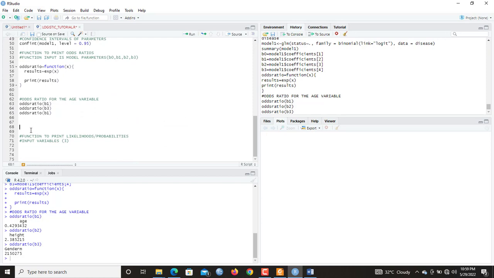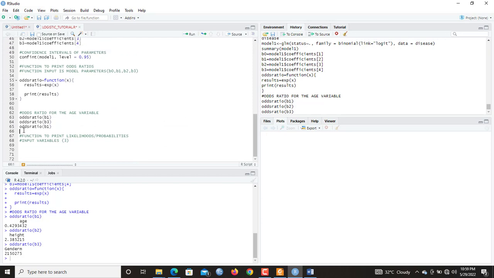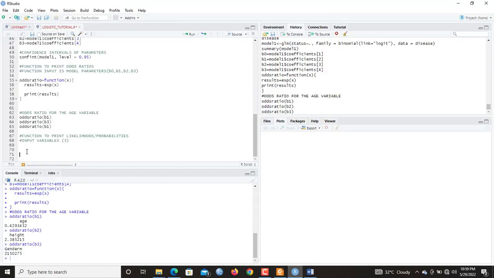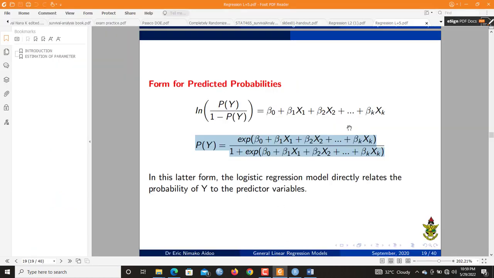So let's say function to print likelihoods, and I believe we all know where this particular function formula came from. So if we want to get probability given some set of covariates, that's the expected value of a person being COVID positive, given that the person's age is this, height is this, and then also either is female or not. So now how do we do that? Now that is very easy. So let us turn away from our scientific calculator and use R to do that.